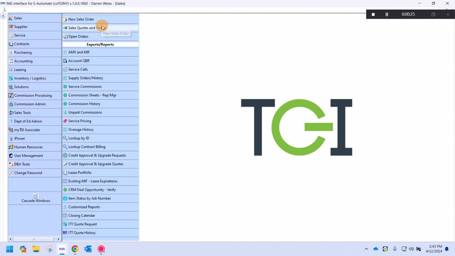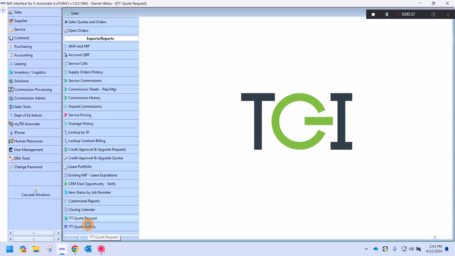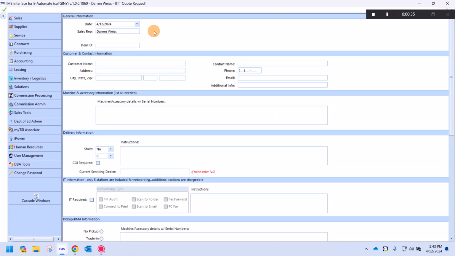And then in the second or middle window menu here, we scroll all the way to the bottom and look for where it says ITT quote request. Once we select that, another screen pops up where we need to fill out information. The first thing is the deal ID or the job number associated with the opportunity. I'm going to use a number I took from another transaction of mine. When I move to another field, it already has the associated name for the opportunity.